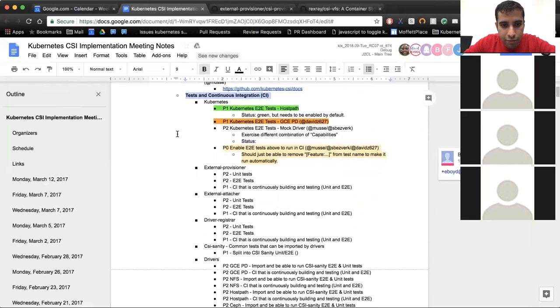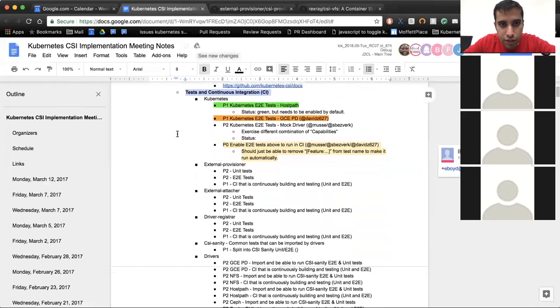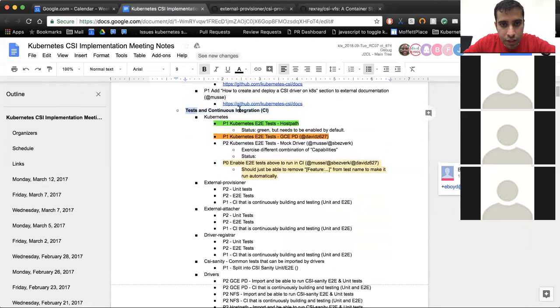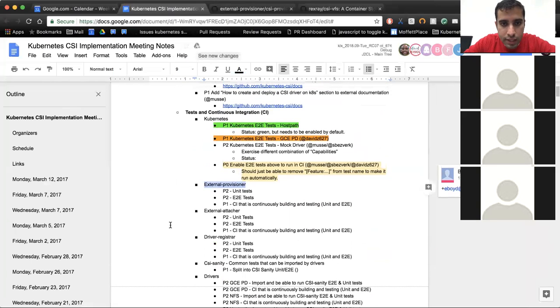Okay. And finally, the biggest piece of outstanding work is getting tests and continuous integration running end-to-end on everything. The most important part is from the Kubernetes perspective. That'll give us the best signal of whether things are working, and then to make sure that each one of the individual components is also tested. Host path was already green. David's working on GCPD tests. Both Sergey and Felipe have picked up mock driver.